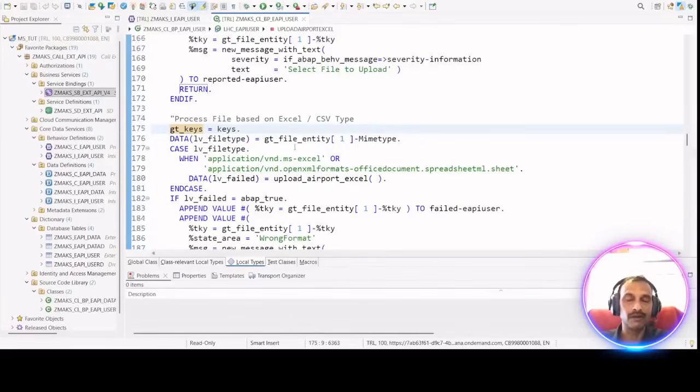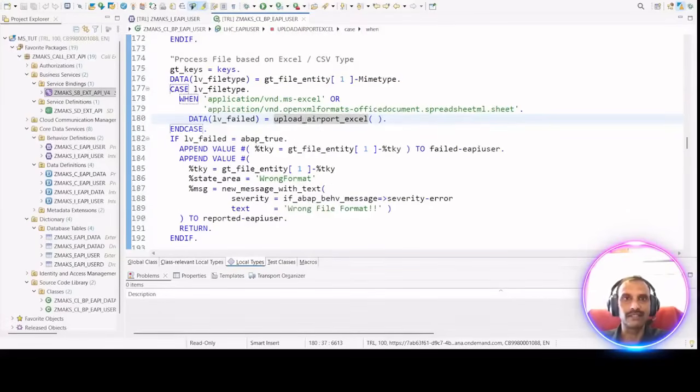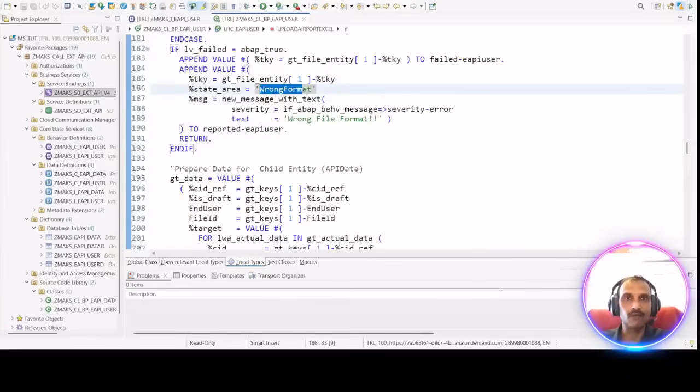Then if the MIME type is Excel, I go and call my custom method to upload the airport Excel. If that fails, I say wrong format. If that doesn't fail, whatever data I am getting in my GT actual data, I am preparing it here in my GT data, and this GT data is table for create, guys.